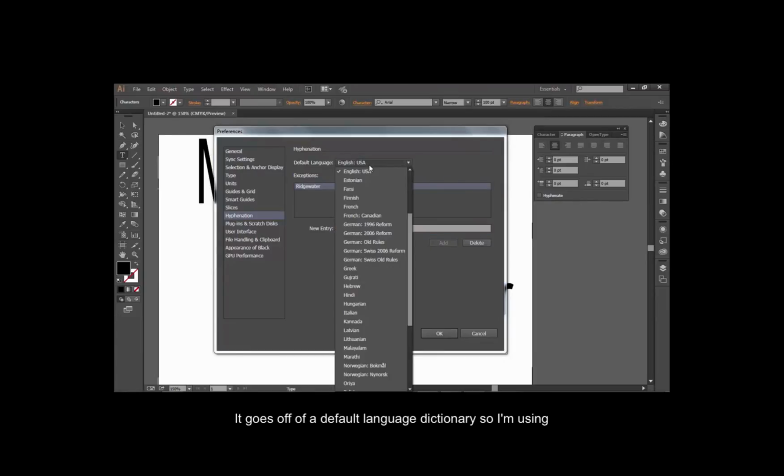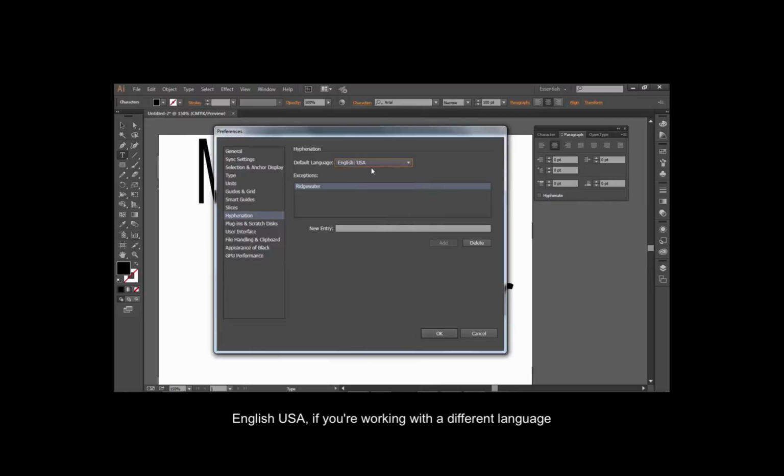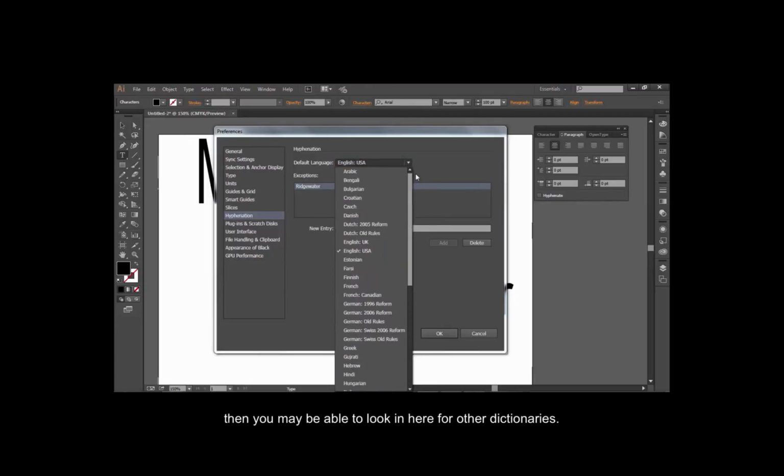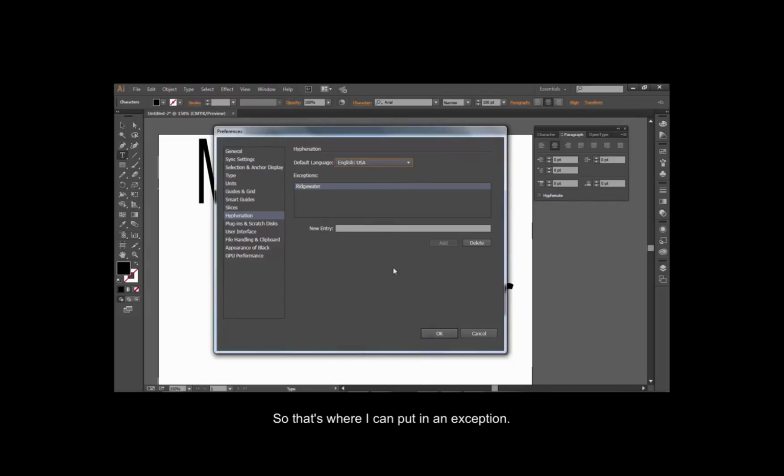It goes off of a default language dictionary, so I'm using English USA. If you're working with a different language, then you may be looking in here for other dictionaries. Okay, so that's where I can put in an exception.